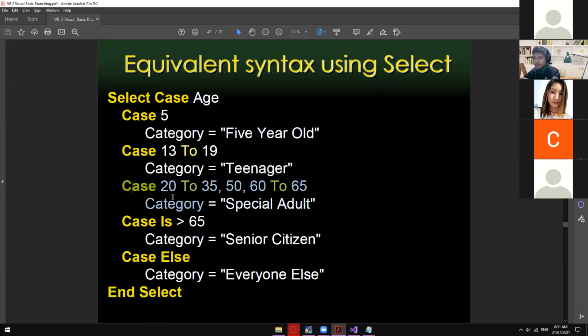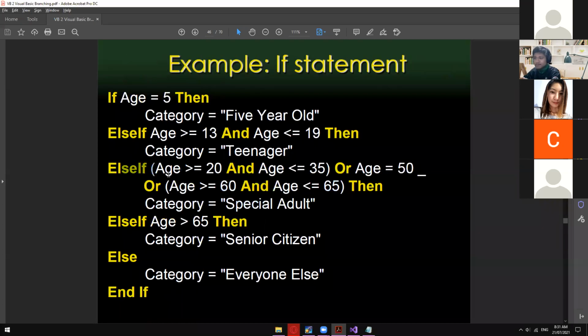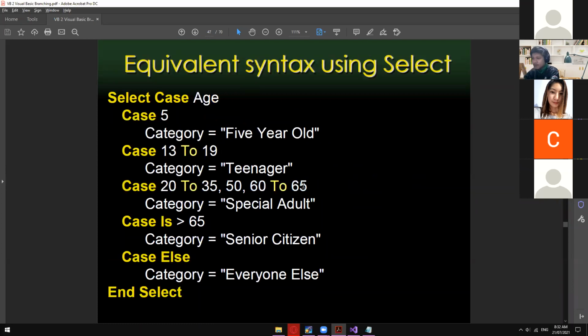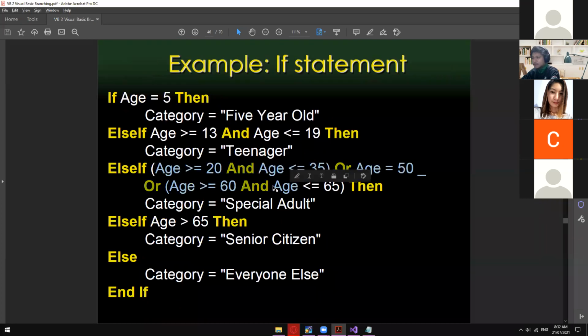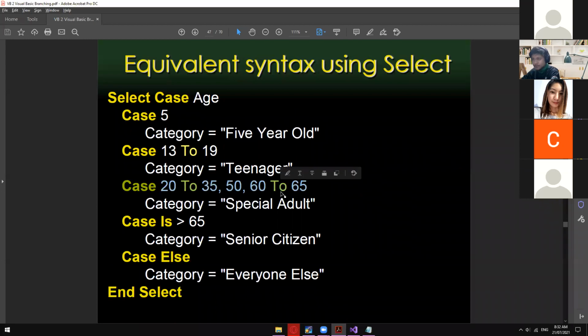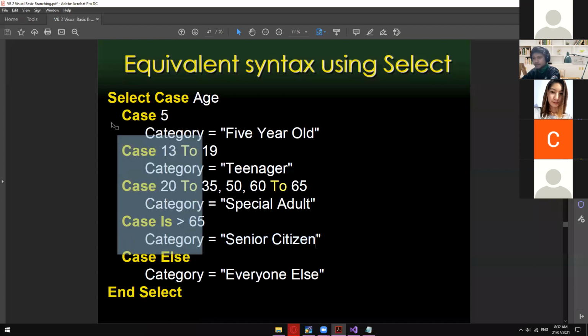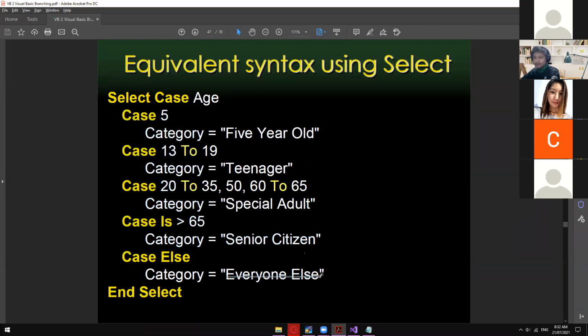adult. Comparing this third case right here, this one is quite long to write as code, to implement as code. At the same time, it's not easy to understand, not as straightforward as the case statement. So this line of code can be converted into this line of code in the case statement. So 20 to 35, 50, 60 to 65 is a special adult. And then greater than 65 is senior citizen. And if none of those were true, then it will fall on this everyone else.